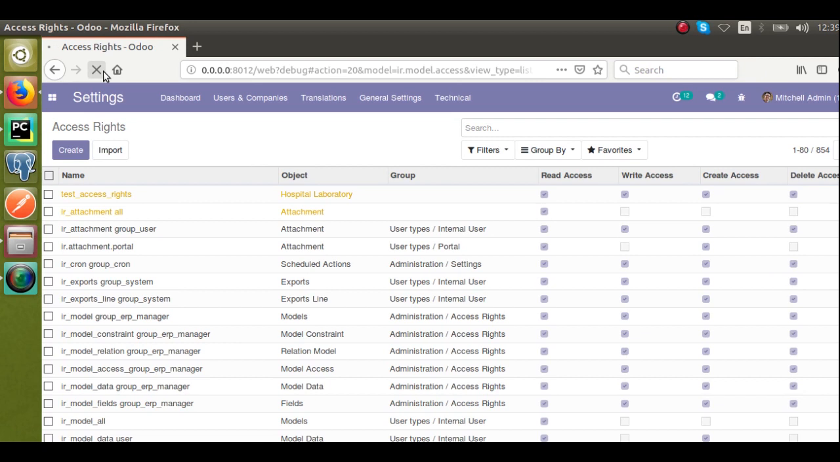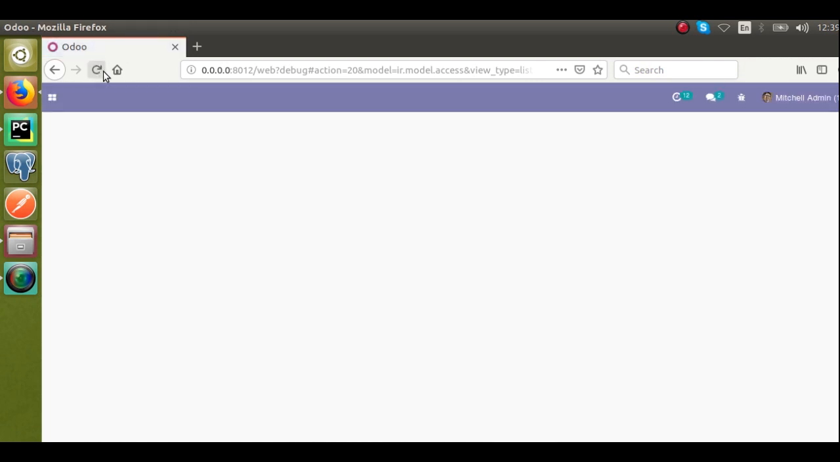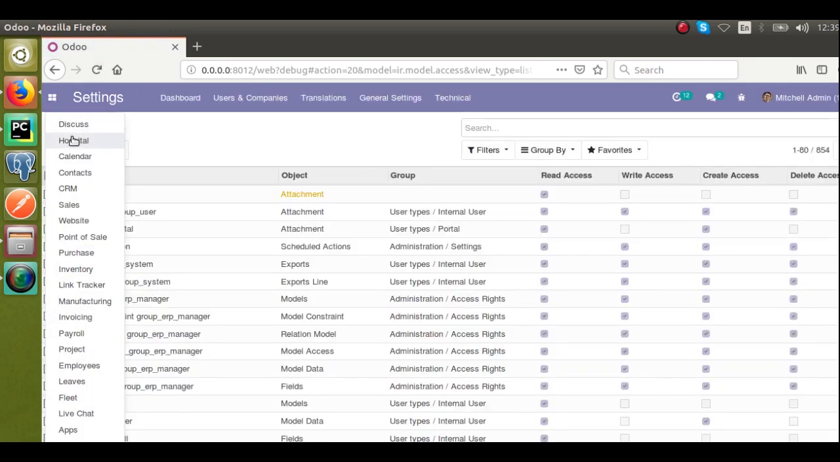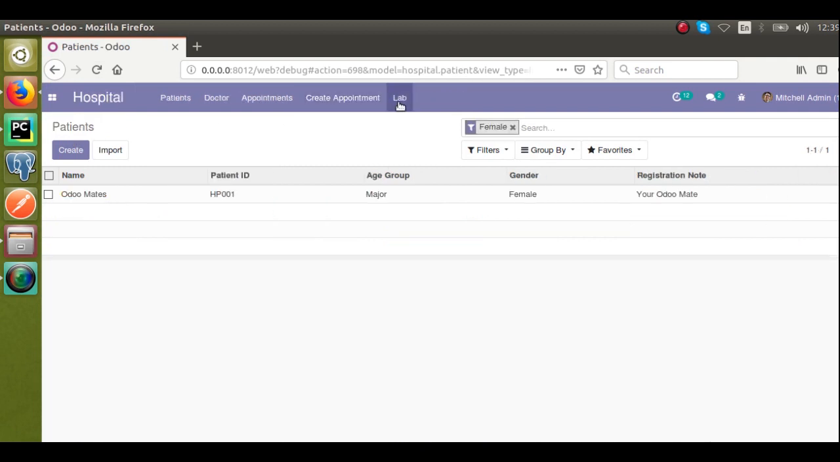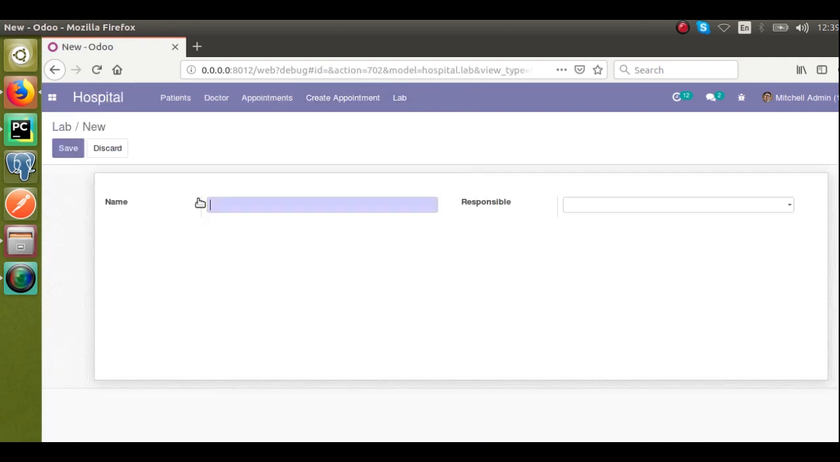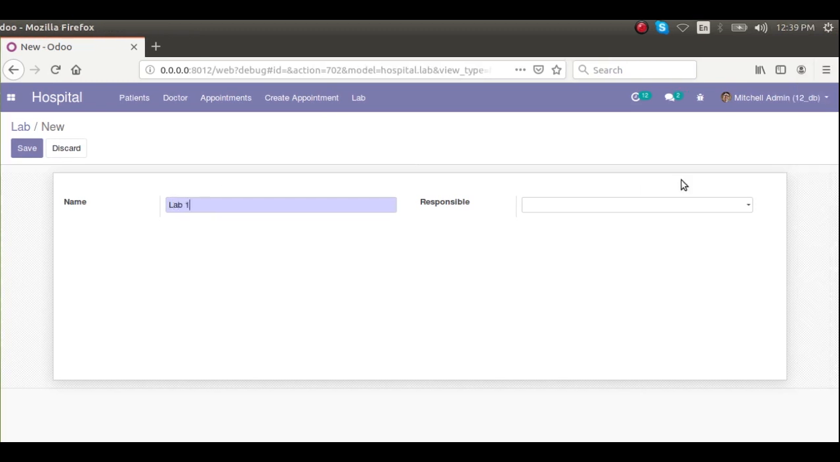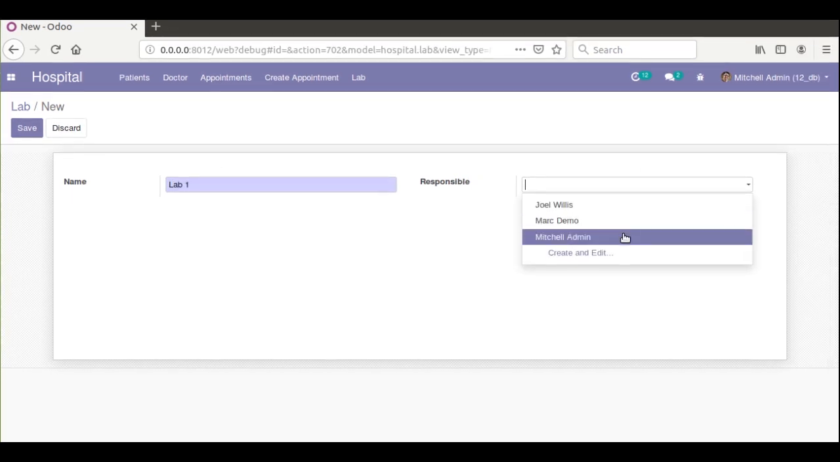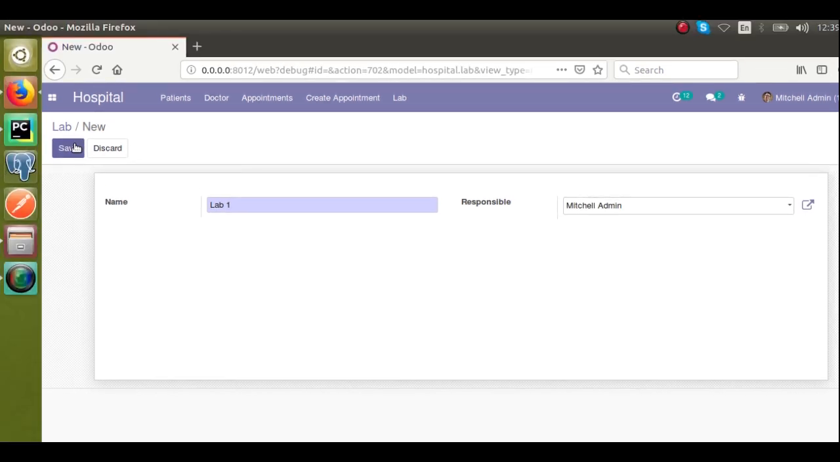So if I go to hospital menu right now, you will see the menu, that is if I go to hospital menu, you can see lab menu is there. Yeah, you are able to create records. So I'll give the name as lab1. So lab1 is given, responsible is given to the mutual admin. Okay, that's done. So earlier without creating access right, this menu won't be visible.